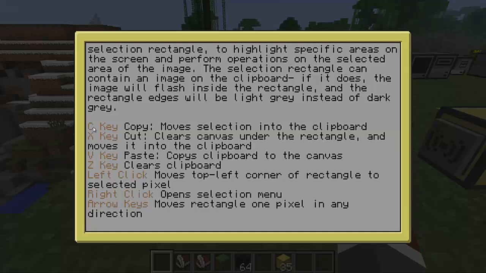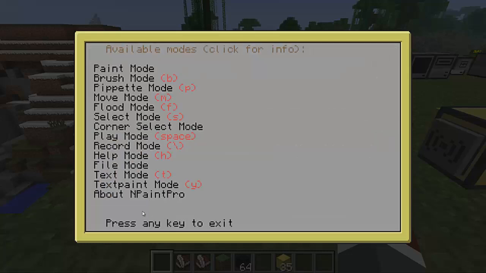Okay, so the main buttons you can end up using are C, that ends up copying it. X, that ends up cutting it. V, that ends up pasting it. Z, that ends up clearing it, although you've already seen what that does. You can left click it in order to, you already know that. And, oh yeah, you can also end up moving it around.